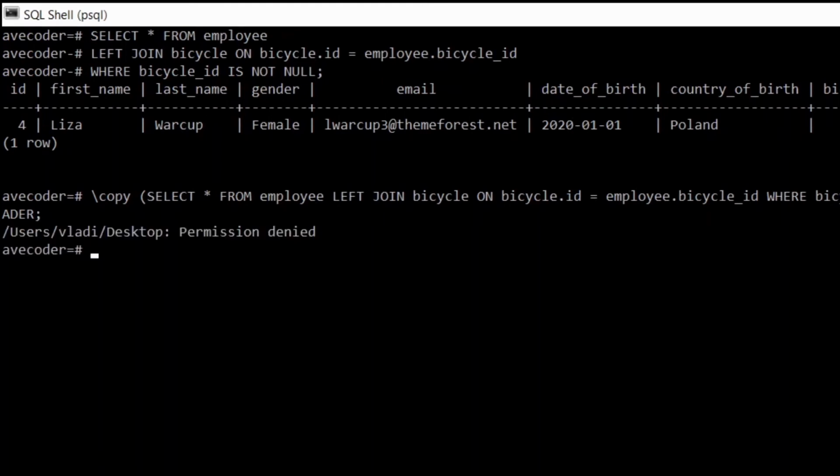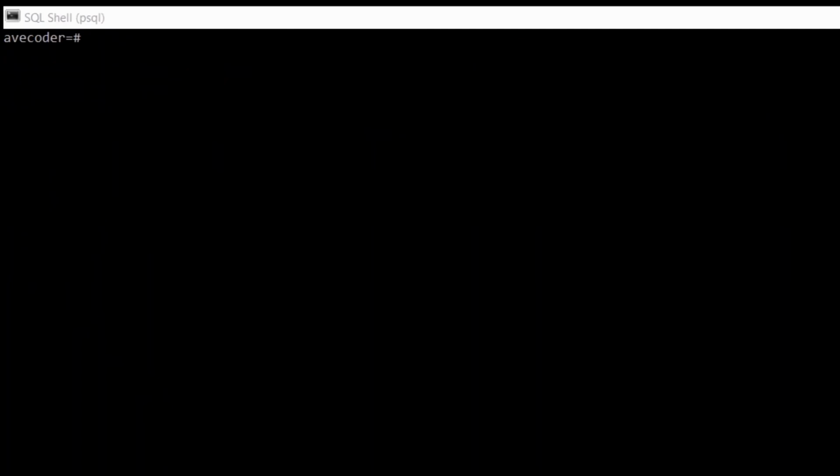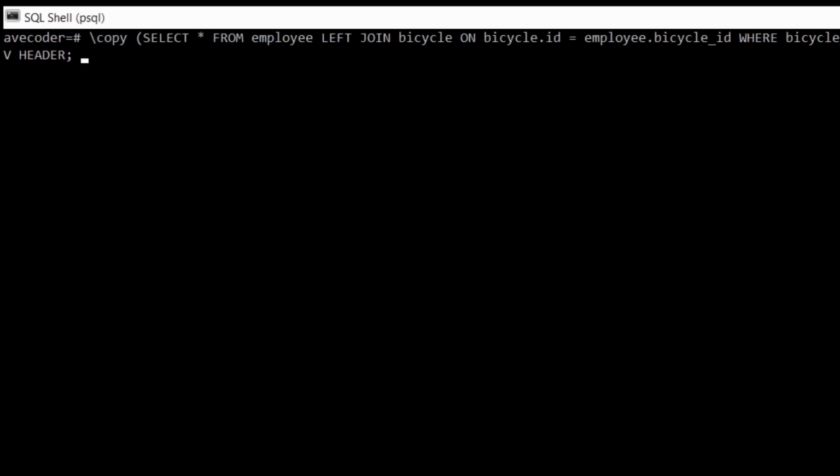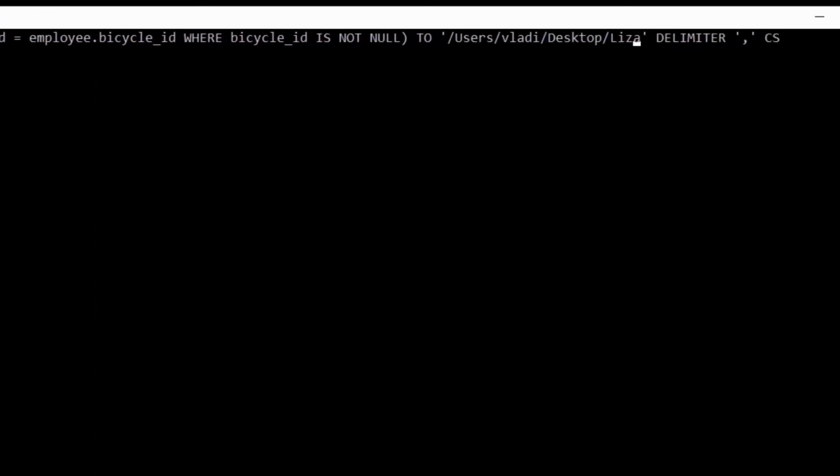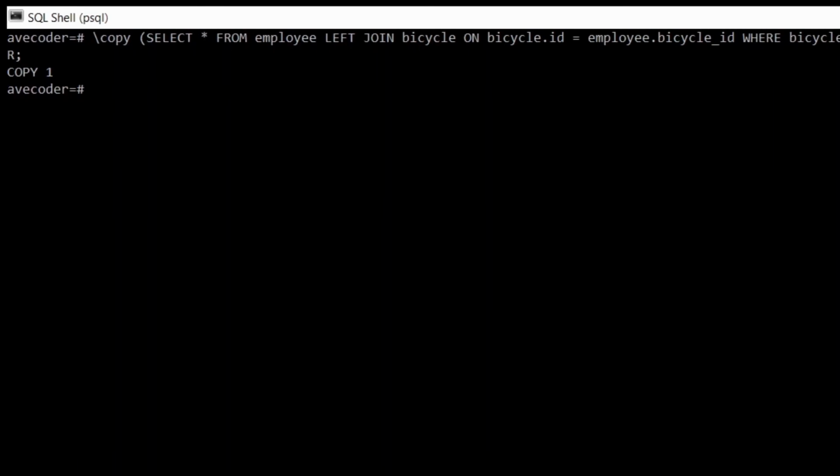We did get a permission denied error. That means that Postgres doesn't have a permission to write into one of the folders we specified in the path. So we can either change the permissions on the path, or we can choose a lazy option, which I will do. I will change the path into a public folder, and I'll also specify the name of the file called Lisa. And all went well. Let's give it a try.